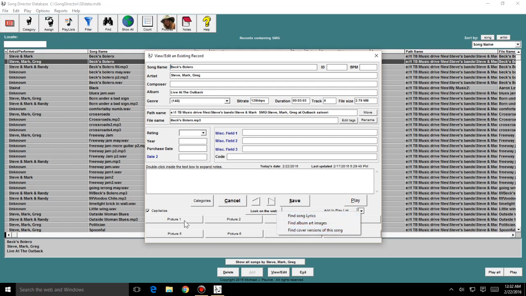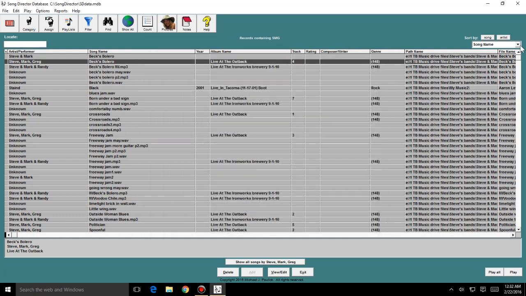You can add pictures of the album or any other criteria you want. There's quite a bit of customization you can do here. You can sort on over 23 different fields and add custom fields to sort on in alphabetic order or numeric order.